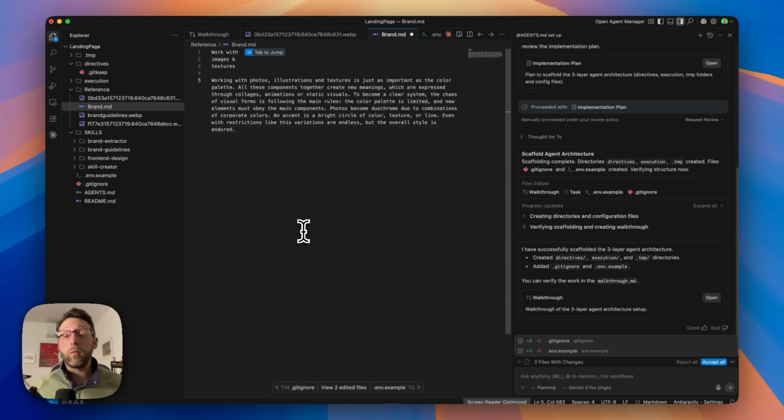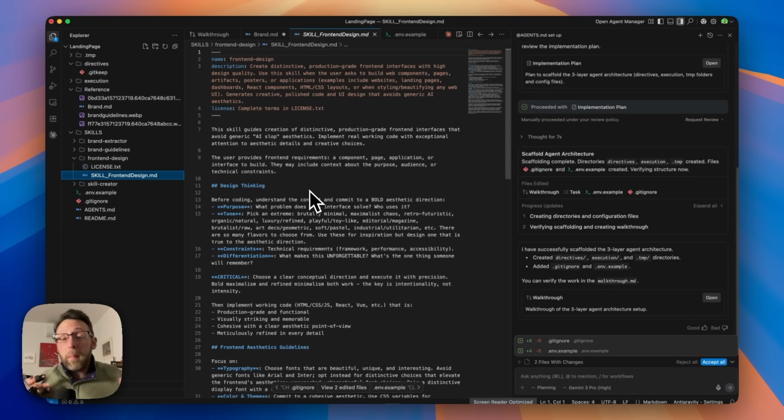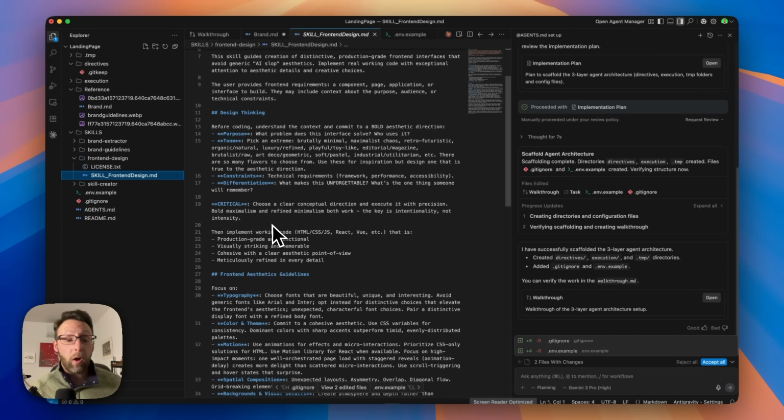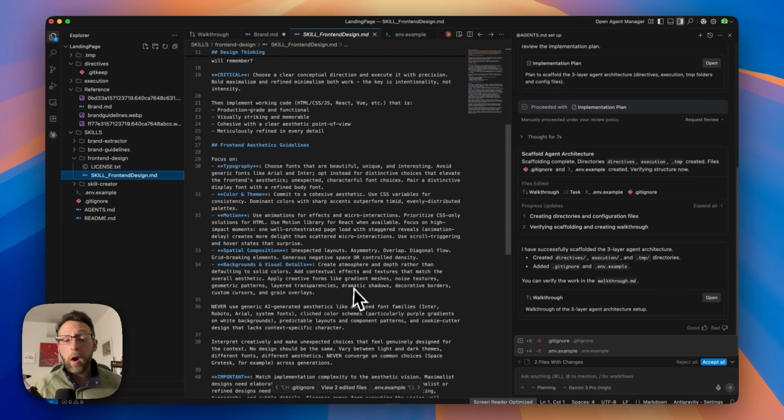The next thing you should know about is one of the most powerful features of AntiGravity and any of these AI coding platforms. It's called skills. Skills are basically a set of predefined instructions for the system to reference. This one here happens to be about how to create beautiful front-end designs, like purpose and tone, any sort of constraints, how to use typography and color.